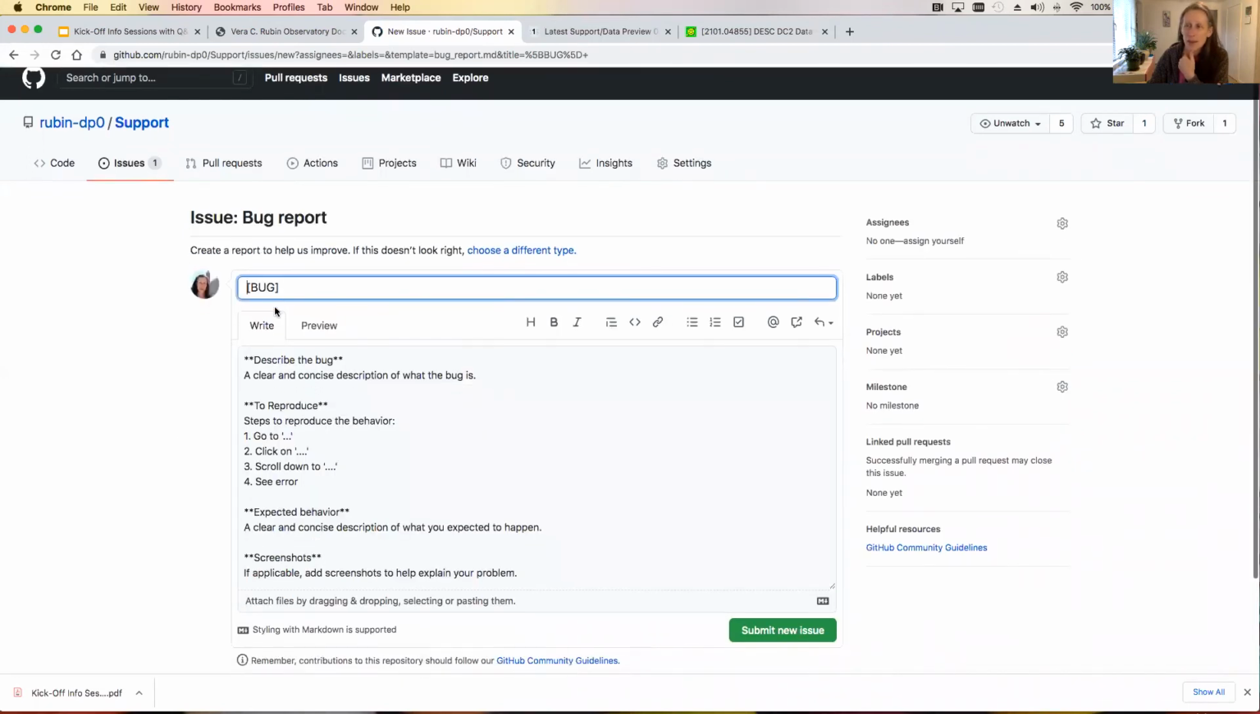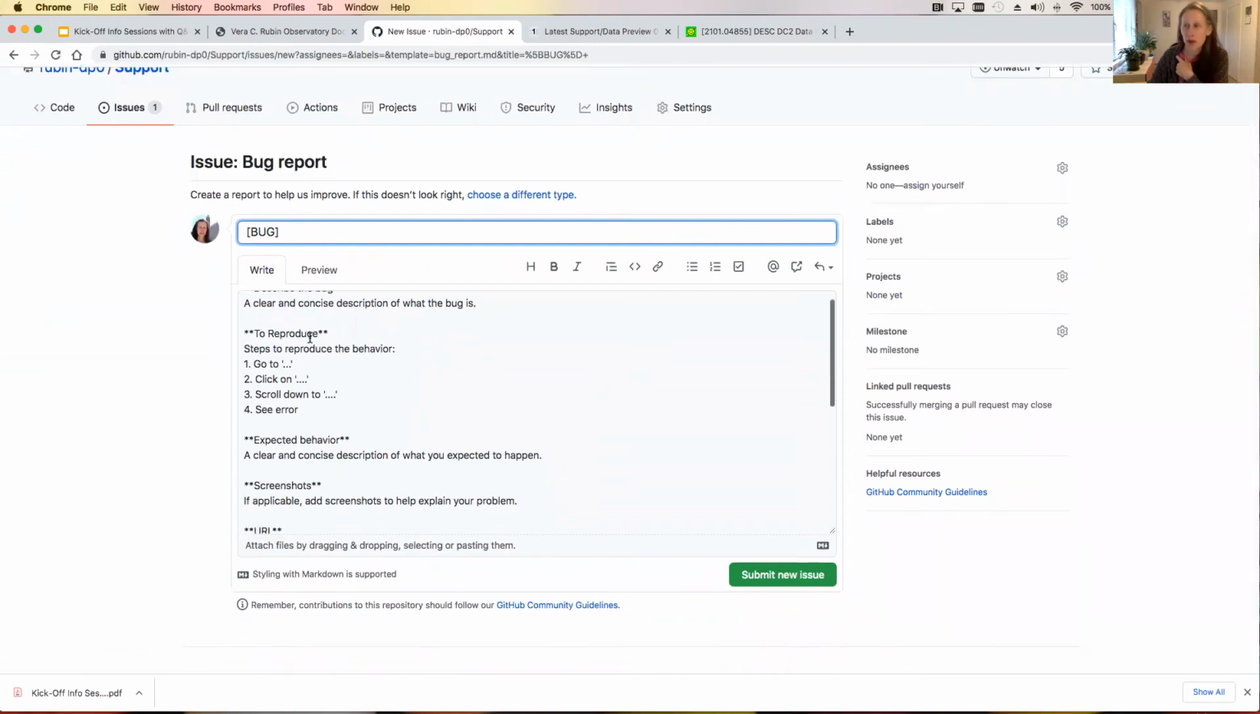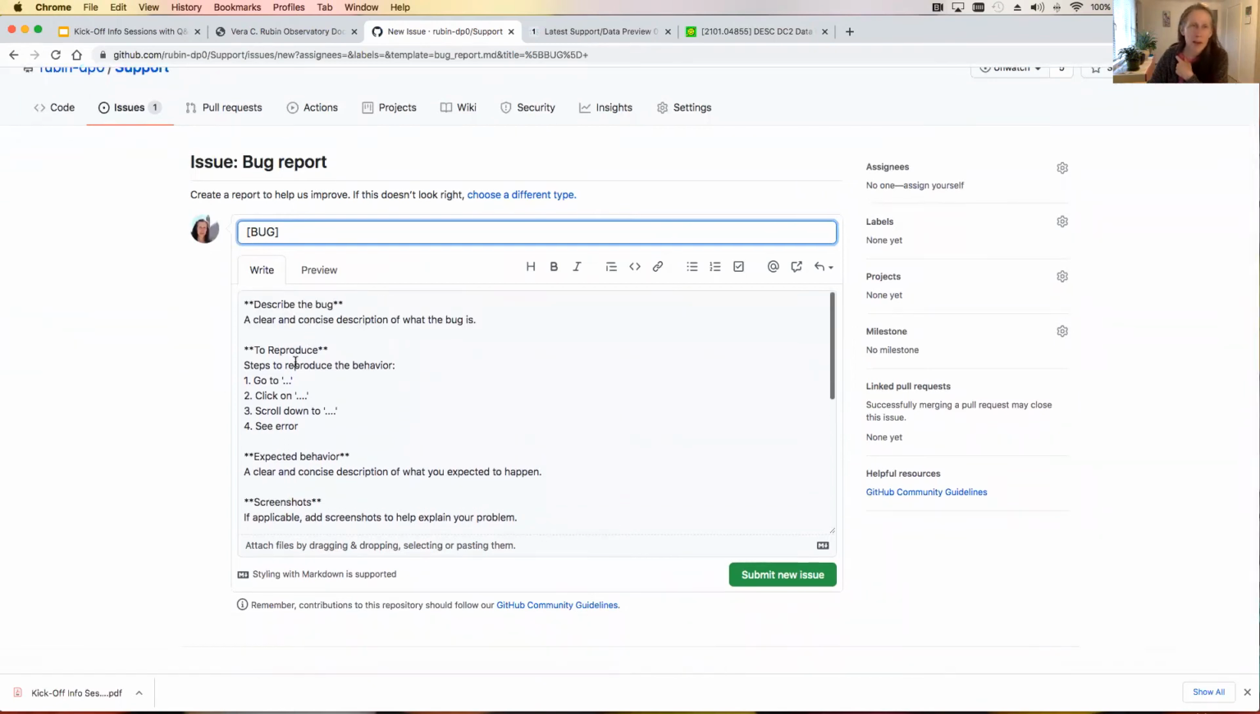And then you will arrive at this page where it'll ask you for a title for your bug report, and then a template is provided. This is just something you fill in, and it prompts you to give the information that we would need in order to help address the bug that you found or the issue that you're having.